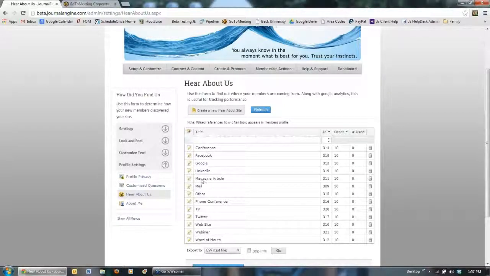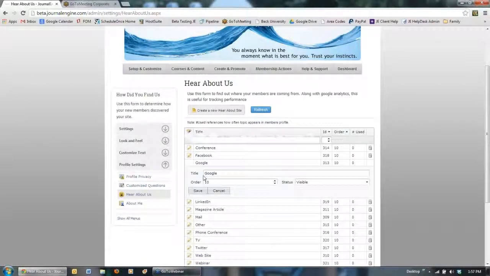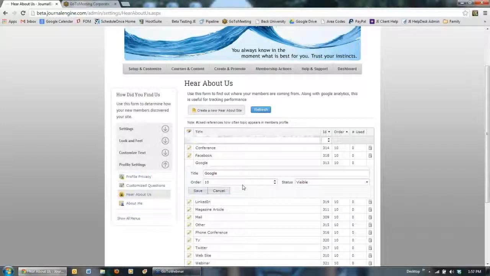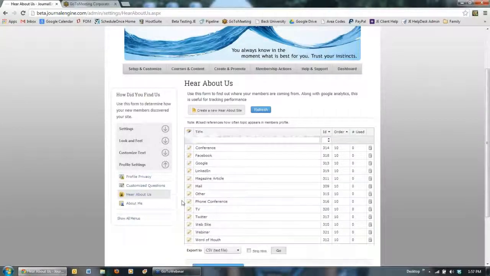And so any of these existing ones, you can also use the pencil icon to edit. And you can also change the order. And you can also turn them off. You can make them visible or hidden for now. So if you don't want that option for a few weeks, but you want to leave it available down the road, just change the status from visible, and you can reorder them just by changing the numbers. That's right. So here's the visibility, and then this is the order in which it appears that Alan referred to.